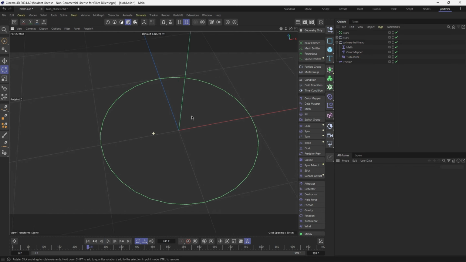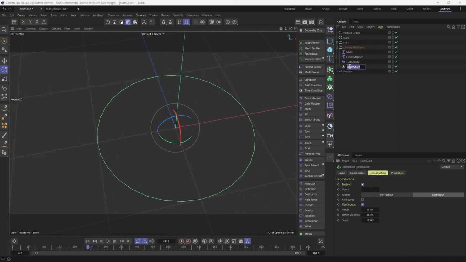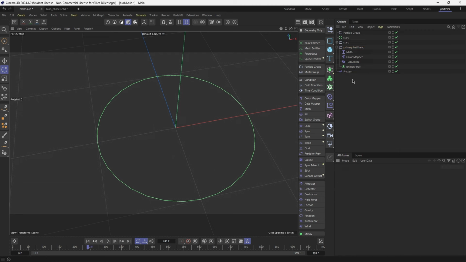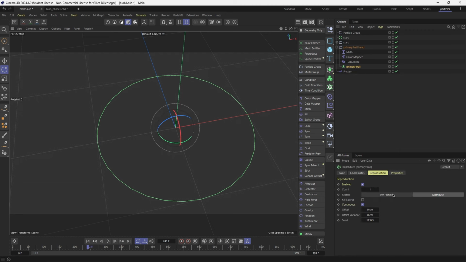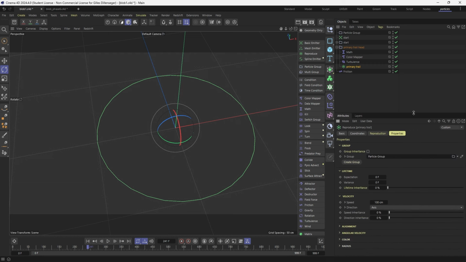Then we want to add a constant flow of particles. So let's add a reproduce. And this is going to be the primary trail. I want this to be per particle. I want this to be constant and continuous. And then in the properties here, we don't want any speed.